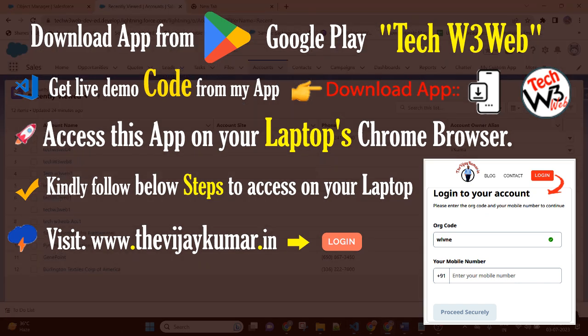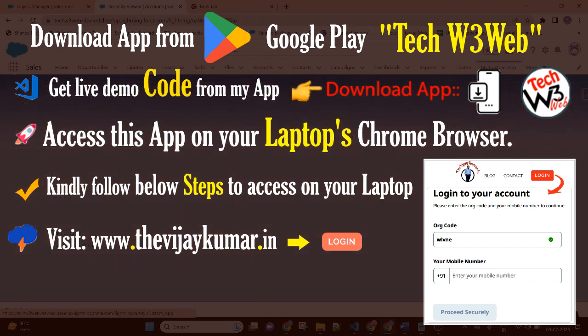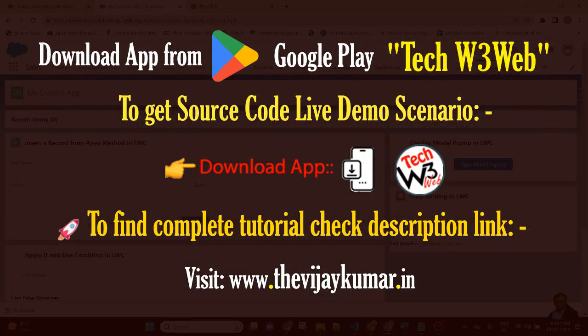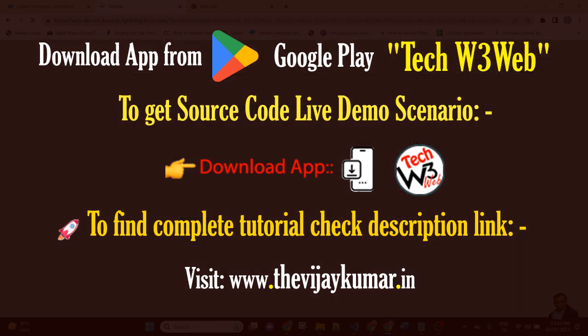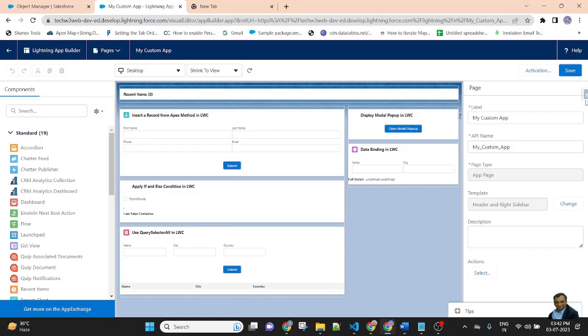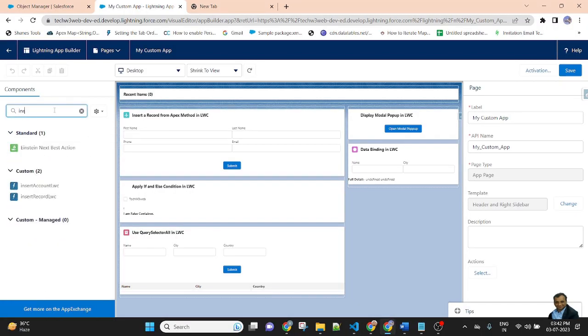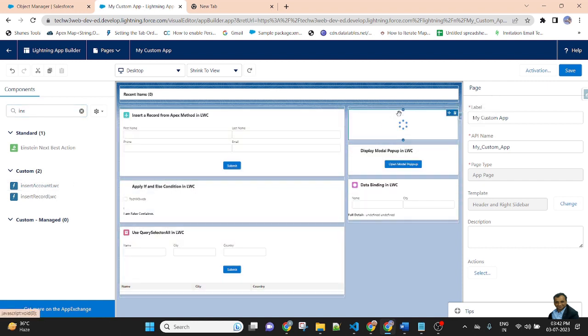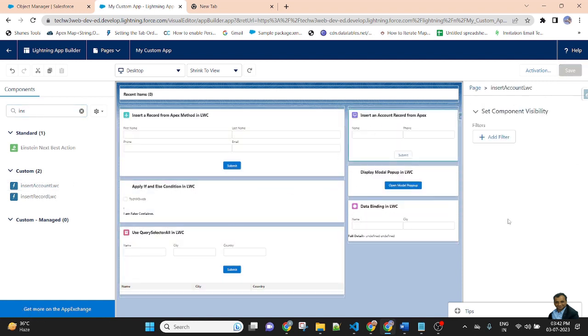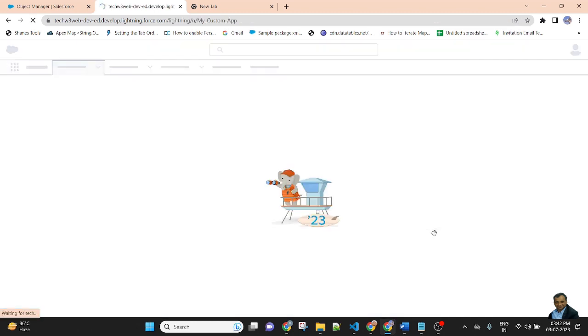Deployed successfully. Go to Salesforce. I created a custom app. This is my custom app. So I did the page. My file name is insert account LWC. This is my file. I drag and drop it here. Save. Go back.